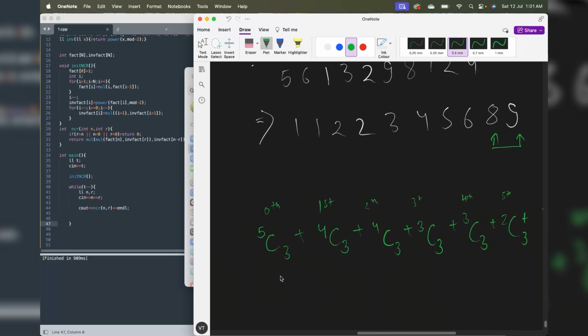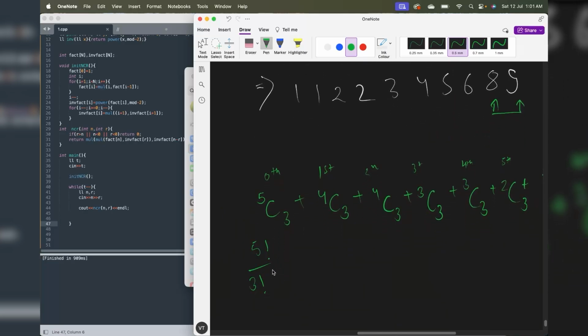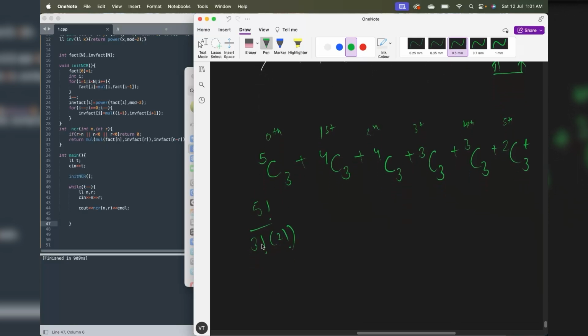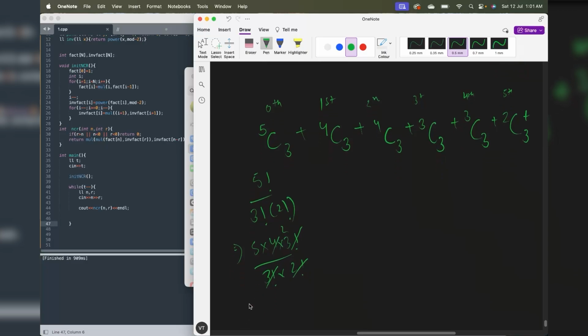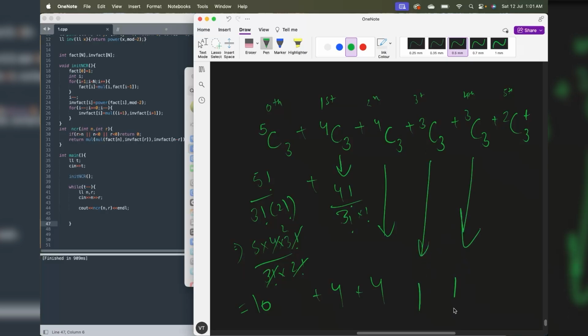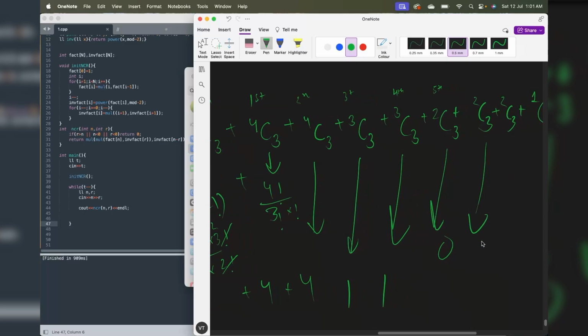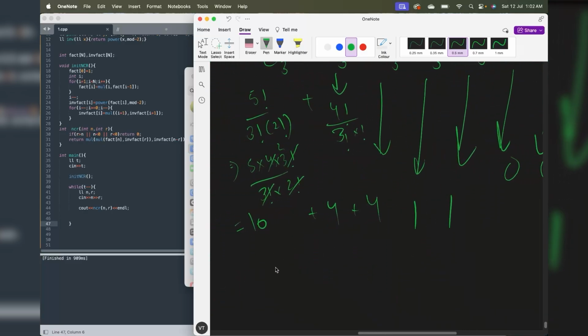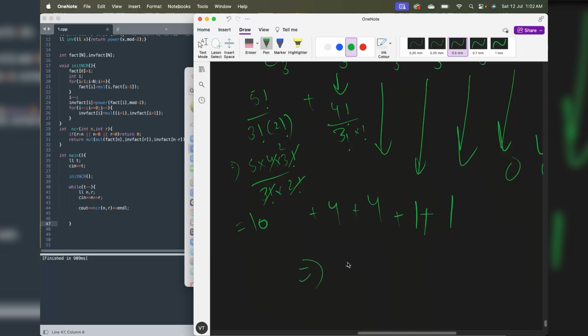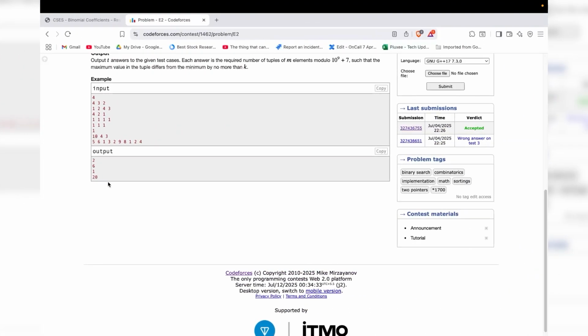Let's see the result of each. 5C3, 5 factorial divided by 3 factorial into 5 minus 3 factorial, that is 5 into 4 into 3 factorial upon 3 factorial into 2 factorial, 3 factorial cancels, 2 equals to 10. Let's get the answer for this. 4C3, 4 factorial upon 3 factorial into 1 factorial, that is simply 4. Again this gives us 4, 3C3 is 1, 3C3 again is 1, 2C3 is 0, 0, 0, 0, and getting 10 plus 4 plus 4 plus 1, this is 20. And the answer for the last case is 20.